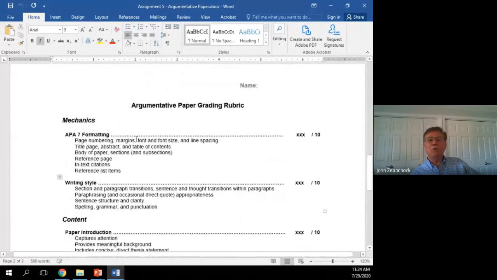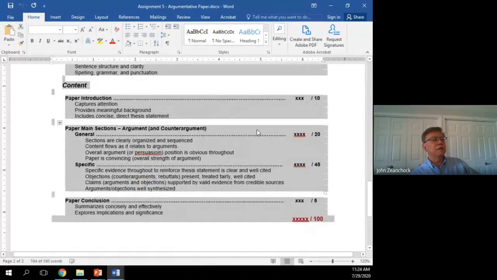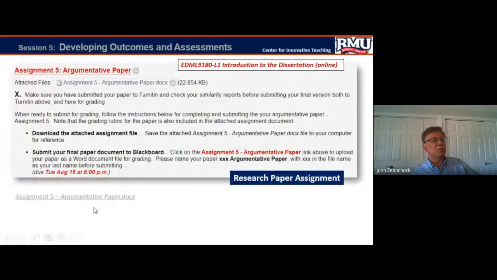And then what I do when they submit their paper is I simply take this rubric like this, and I copy it, and I paste it into their document right after their title page, and I fill this out as I grade their papers, and then I submit them back to them. So that's another way of being able to work with an assessment when it's a little bit more involved and it's a research paper assignment.